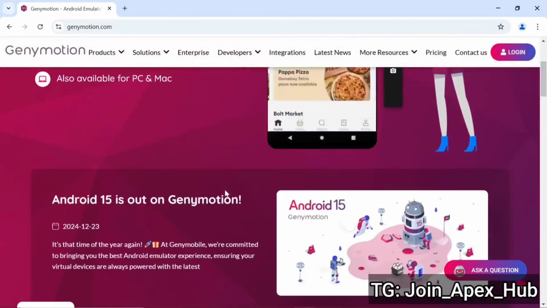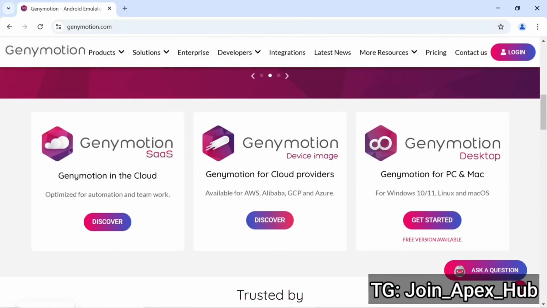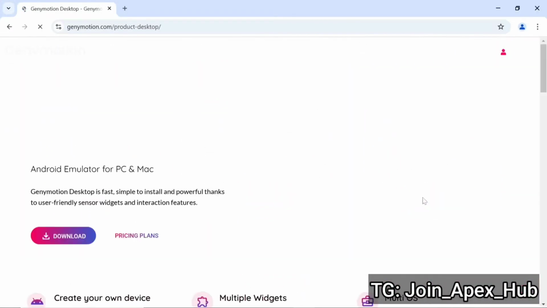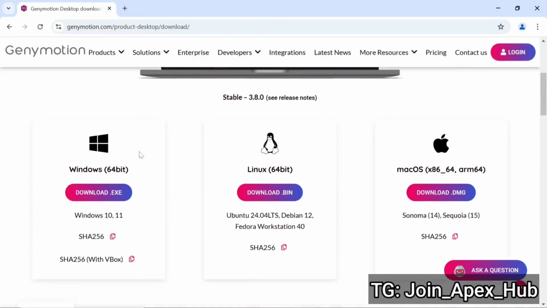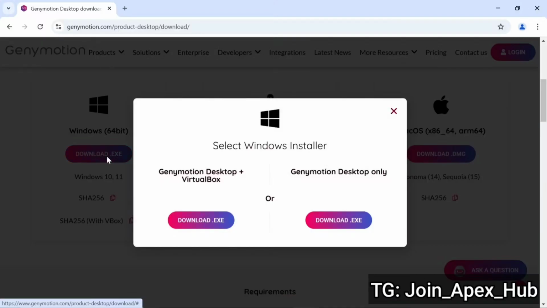Now, scroll down until you see a button labeled Get Started for Genymotion Desktop. Click on it. Click the Download button and choose your operating system. I'm using Windows, so I'll select the .exe version.